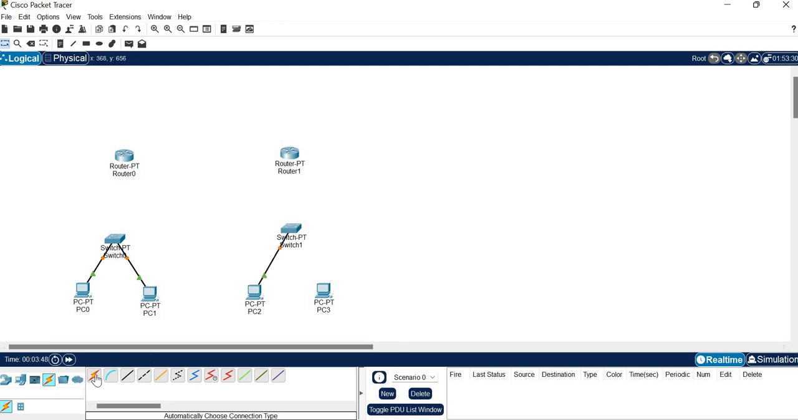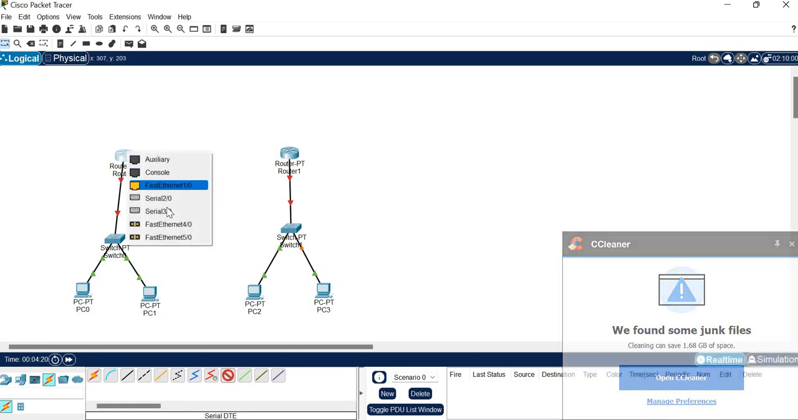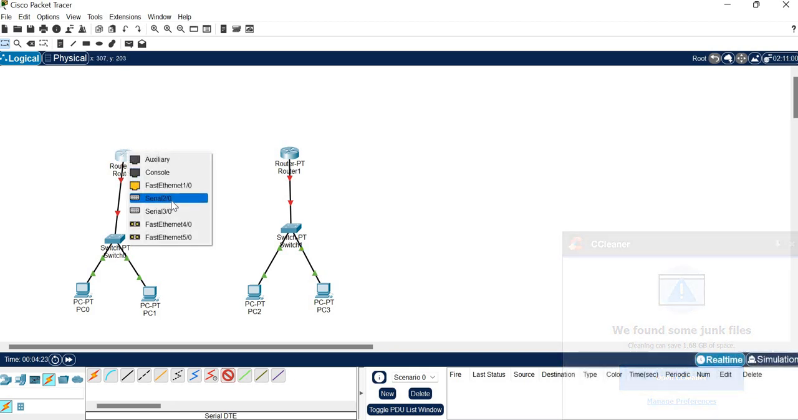So if you know what kind of cable we need to use, you can select according to that. We already discussed copper straight through cable and copper crossover cable, everything is available. The first one, the default, will select the kind of cable automatically. So connecting the 2 different routers, here I am just going to use the serial cable. If you select this and click on the router, it will ask which one you are going to connect it to. So you have to select the serial 0.